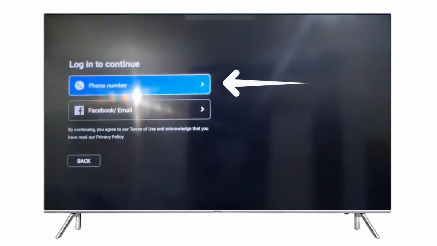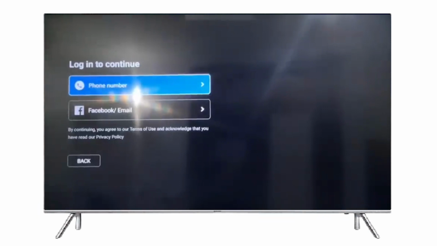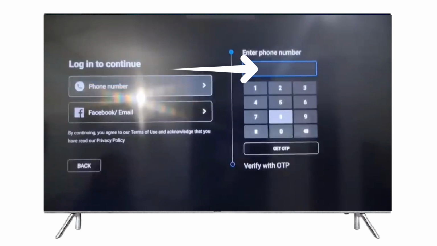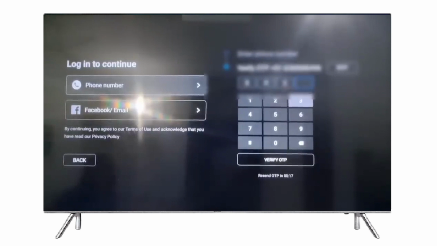Now I will show you the second method, that is with the phone number. To log in with your phone number, you have to purchase the plan first on your selected phone number. Then you have to enter the phone number here. After entering the phone number, click on Get OTP. It will send you an OTP code of 4 digits. Enter that code here.